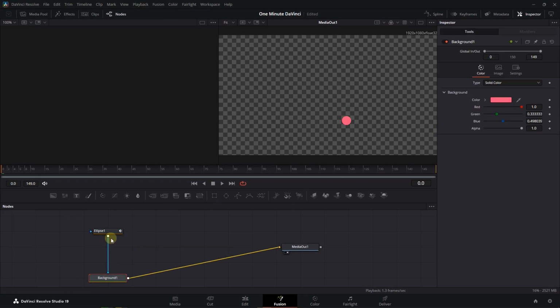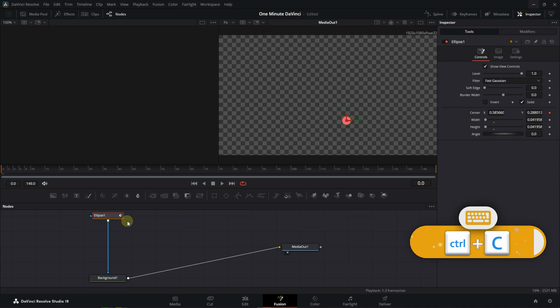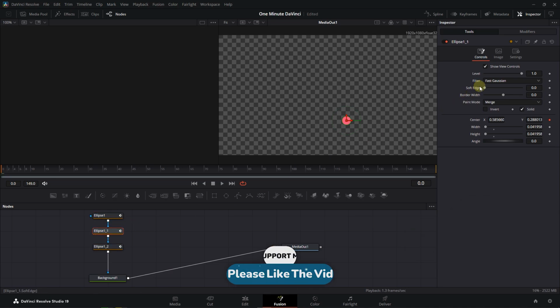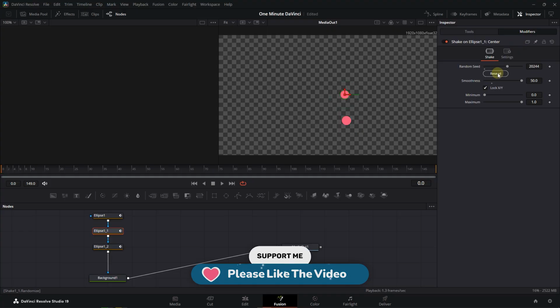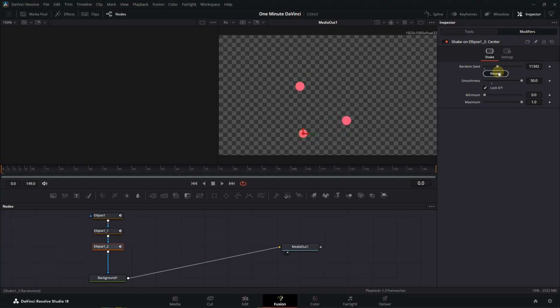Select the ellipse node, press Ctrl+C to copy it, and press Ctrl+V to paste it 2 times. Select each of the duplicate ellipses and in the Modifiers tab click on the Reseed button to change the initial position of the circle. Now move the playhead to the start.